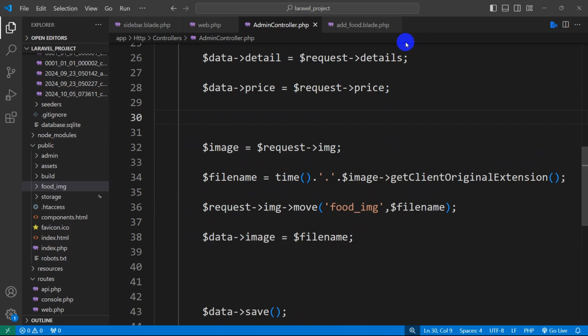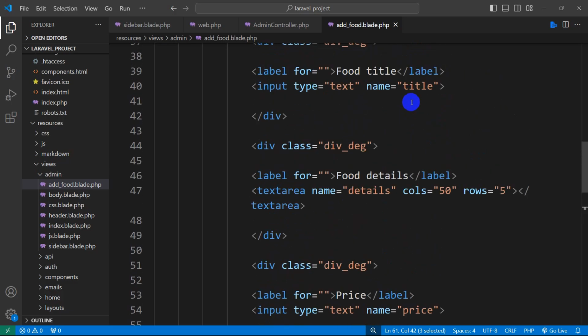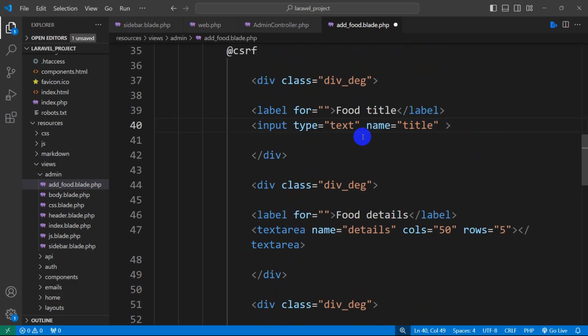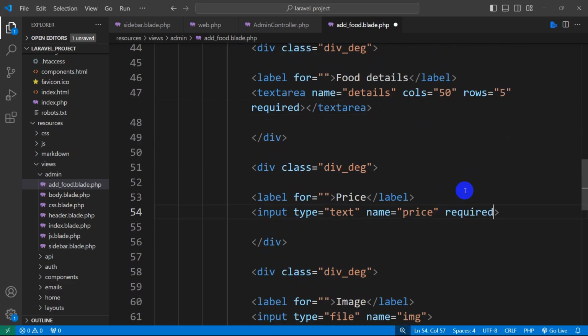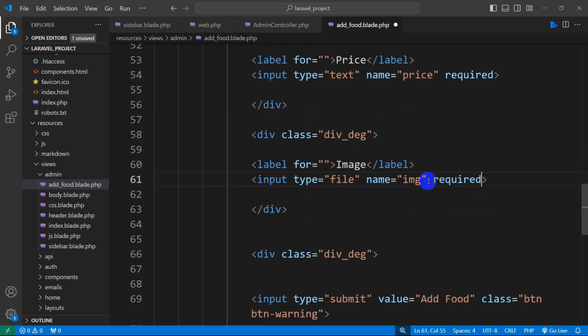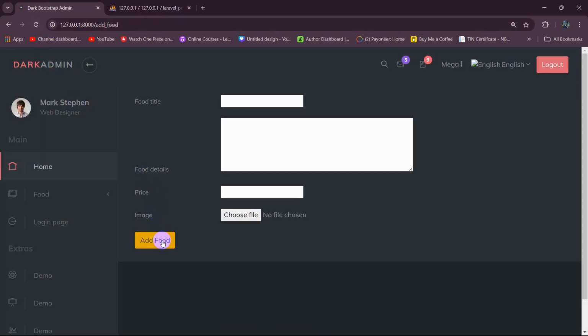So right now, let's do one thing, that is go to add_food.blade.php, and let me add the required attribute over here for each input type. So we are going to say here required, and I can just copy this and paste it for the text area, then for price, and also for the image as well. Let me save it and let me refresh here. If I now click directly on add food, it will ask us to please fill in this field.